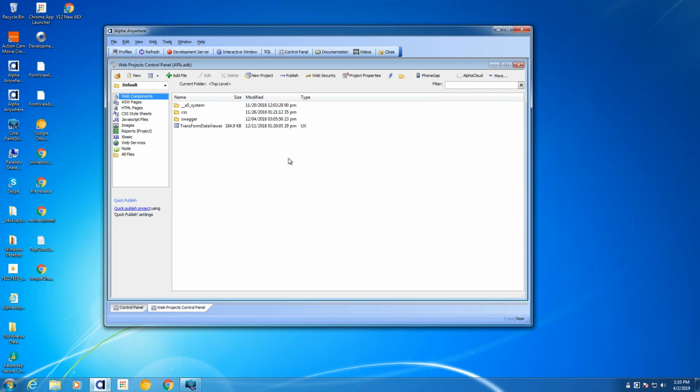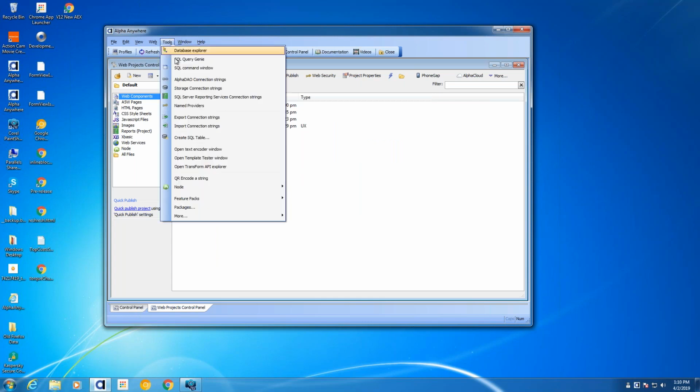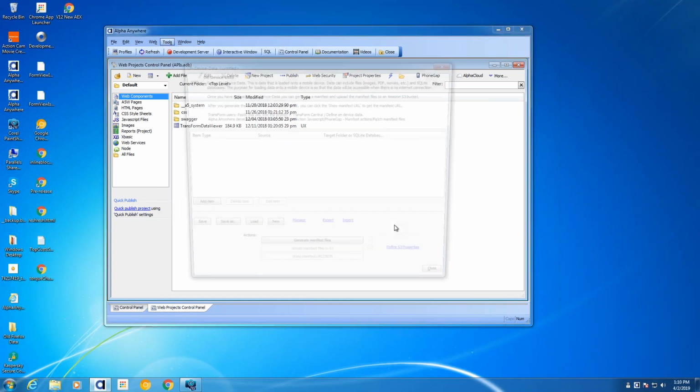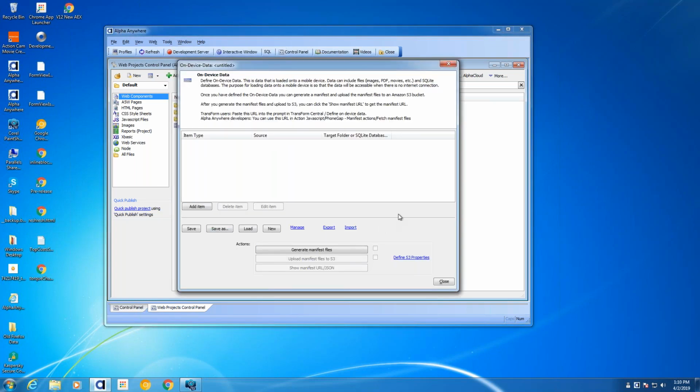Now that the connection string is built, we'll do this live too. I'm gonna go into the tools menu, and I'm gonna go down into more, and I'm gonna choose on-device data builder for TransForm / PhoneGap applications. And I'm gonna click on that, and that is the dialog box that I see.